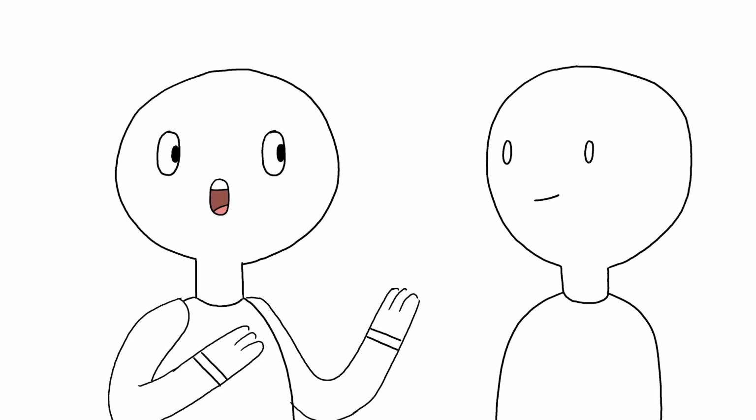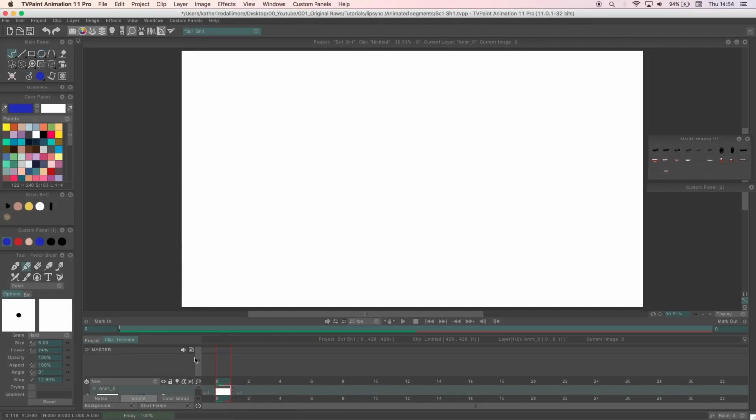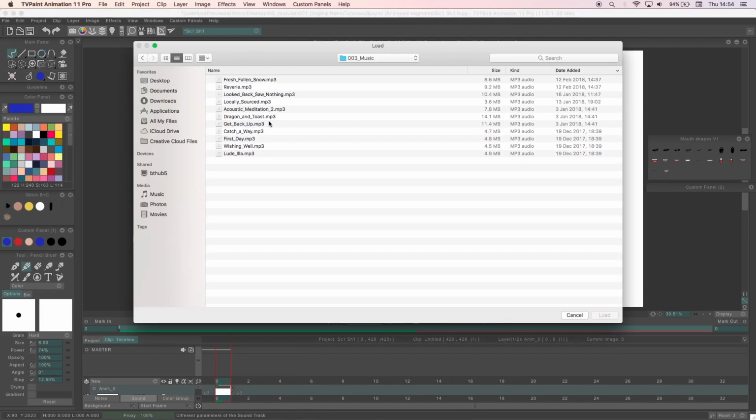Not only did that take me a lot longer to do, but it also looks a bit weird. For your animation, you want to find or record some audio and import it into TvPaint.